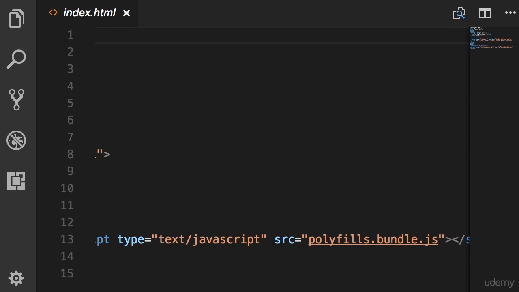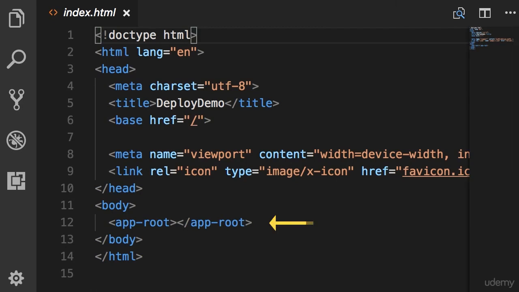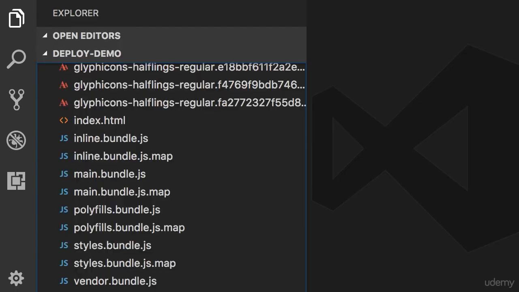In contrast, the index.html that we have in the source folder doesn't have any script references. Let's have a look. So we go to index.html in the source folder. Look, here in the body element, we don't have any script references. Because during development, these bundles are injected into the body element at runtime. Okay? Now back to the dist folder.